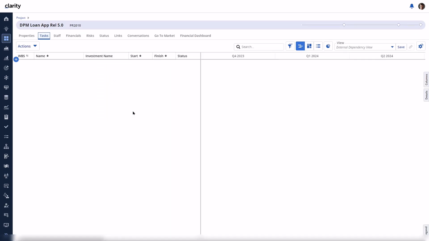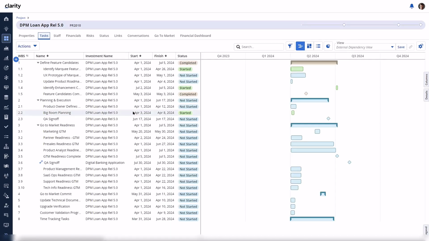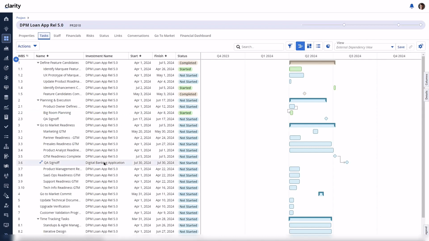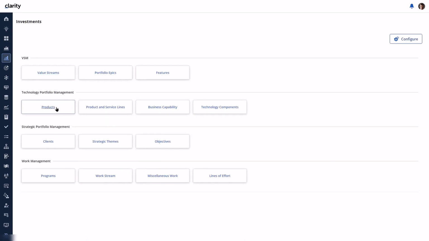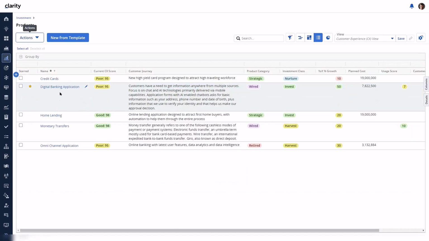The QA sign-off task from the digital banking application Custom Investment is shown here as an external task within the loan project. The ability to use export to PDF is new for custom investment types in this release. Let's return to the digital banking application Custom Investment and export the timeline.